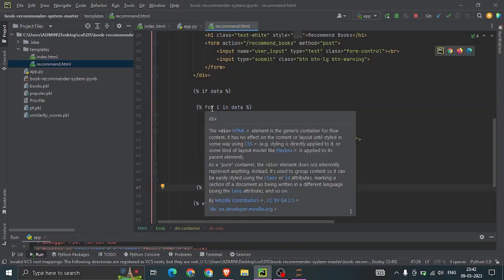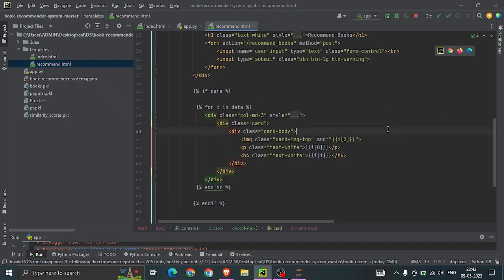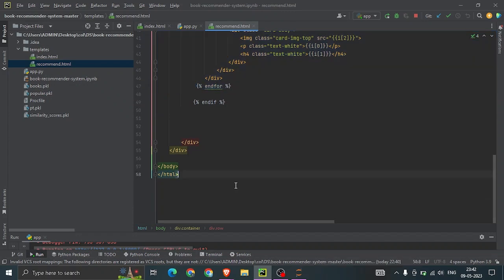So we are going to check for i in data. If the variables match, and all the data is matching, then basically for book number 5, that book number 5's title, author, and image should be displayed. So if everything matches, then only this whole thing is printed, and that's it.